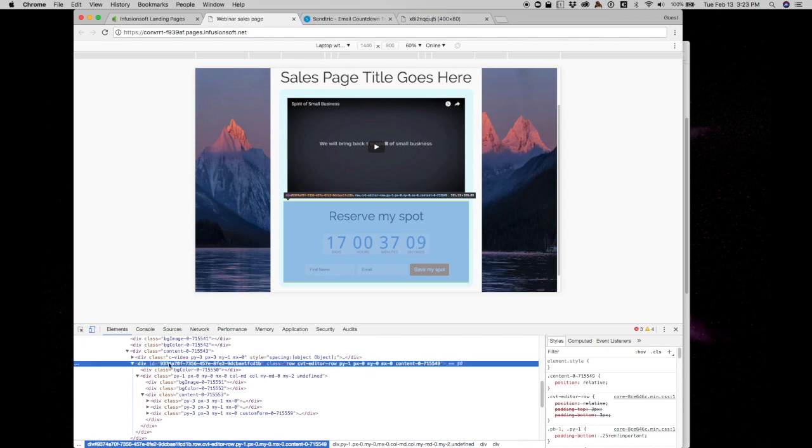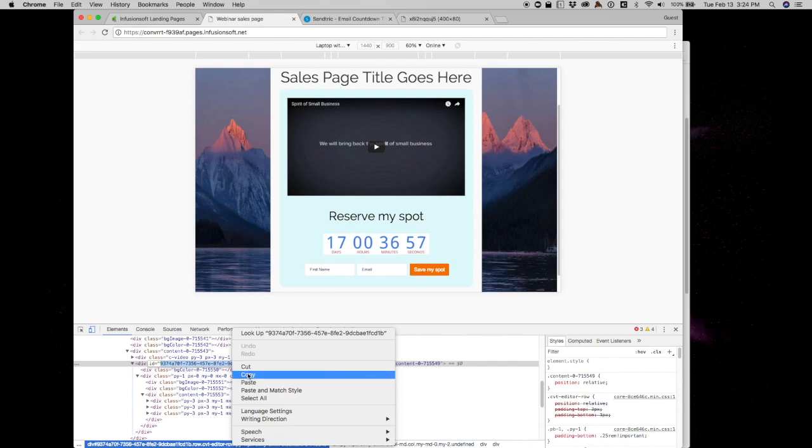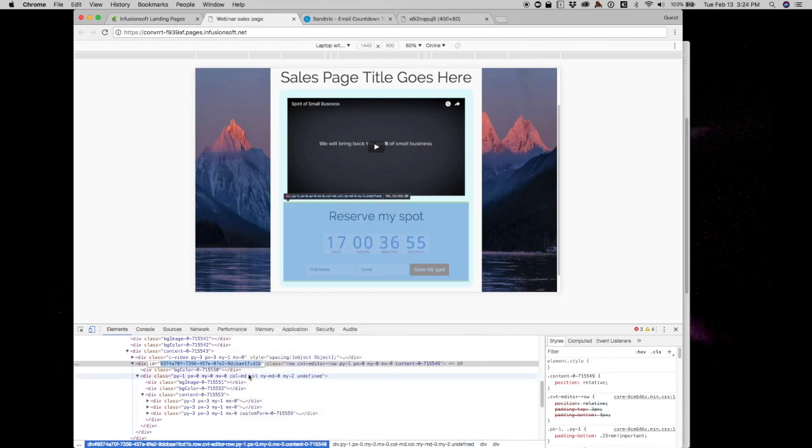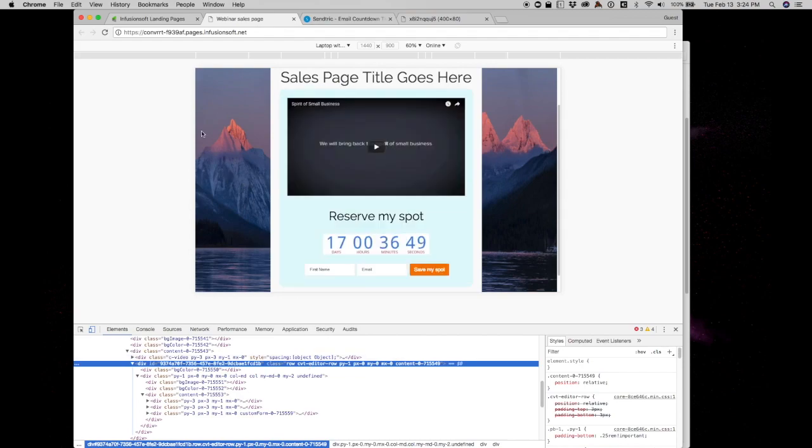So over here, it creates an ID for each row. Infusionsoft landing page builder does. So it creates this unique ID for it. What I want to do is copy this ID and keep it in my clipboard. Okay, this allows you to know what you want to hide using that custom JavaScript that we are about to write.